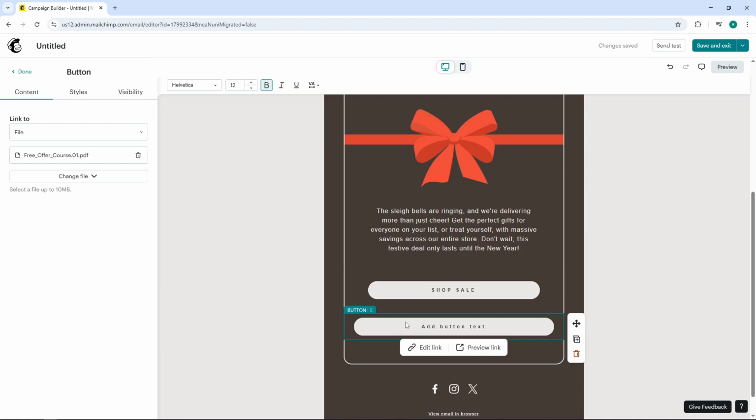Now let's make the button clear and compelling. Highlight the default text that says Add Button Text and change it to something that clearly indicates what the subscriber will receive. You might use something like Free PDF Offer or Free PDF Course for new subscribers. This gives your audience a clear call to action and sets expectations about what they'll get when they click.